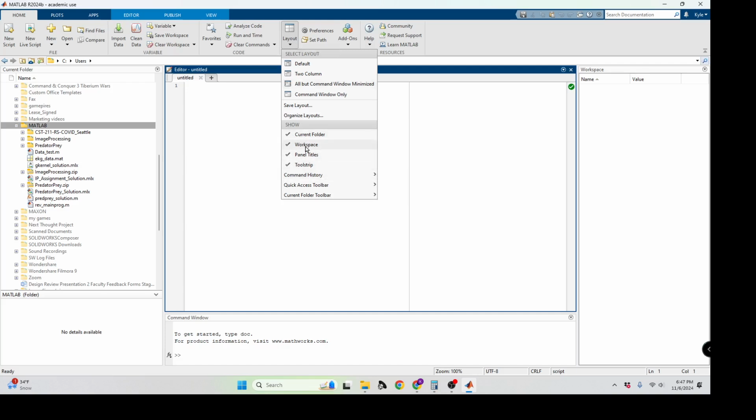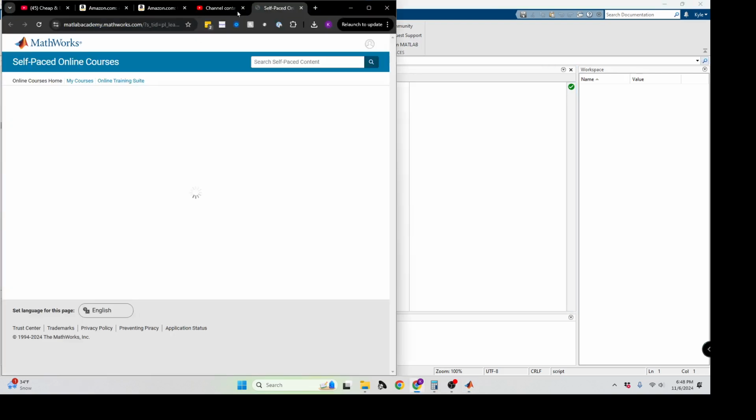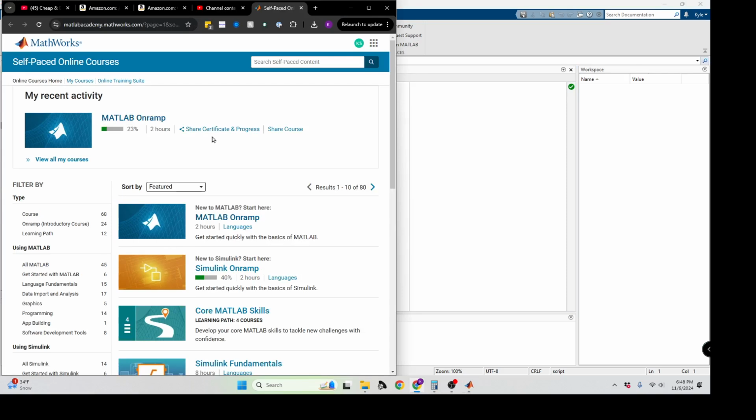So you want to make sure that your workspace is always showing the panel tiles and the tool strip. You can dock and undock these windows and some of those things, so I'm sure you guys have seen some of it. But in case you didn't follow the link, you want to start with this Learn MATLAB tab. So it'll come up in MATLAB.